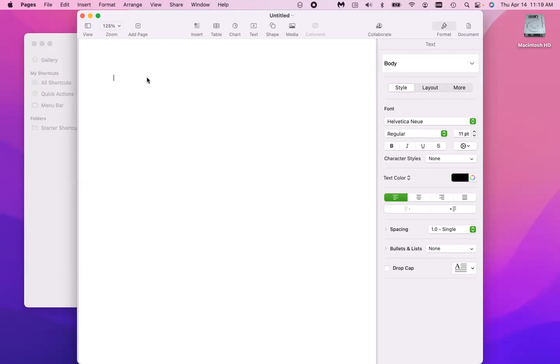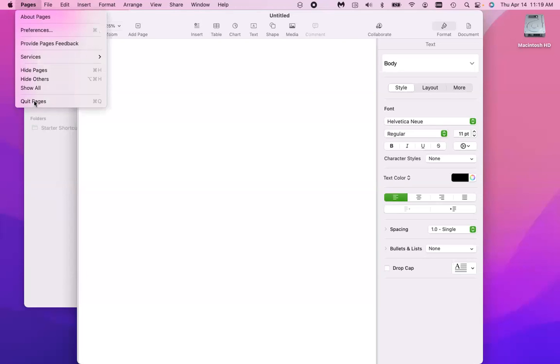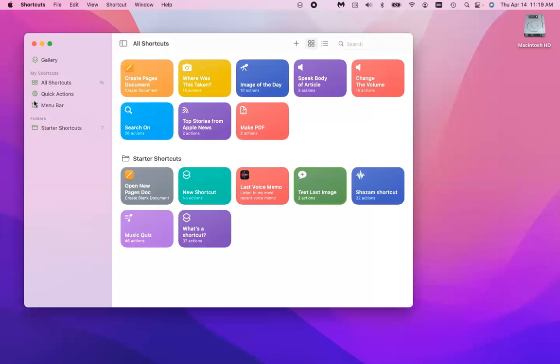And they can be as complex as necessary, as long as you have the right attributes, or they can be as simple as you want. Like this is just a single one-click thing. I can now quickly open up the Pages app and open up a new document. So depending on your device, you can share these with other devices. So I could have this create Pages shortcut available to me on my iPhone or my tablet as well.